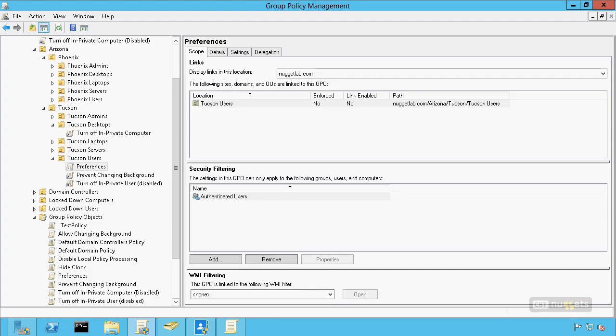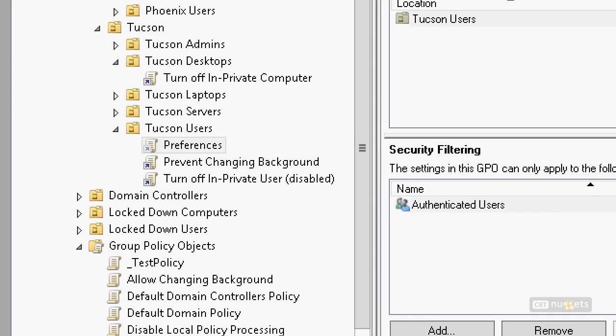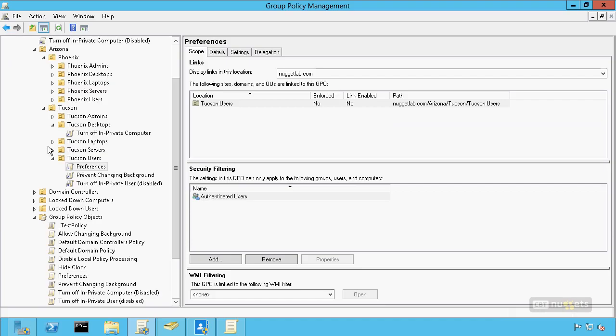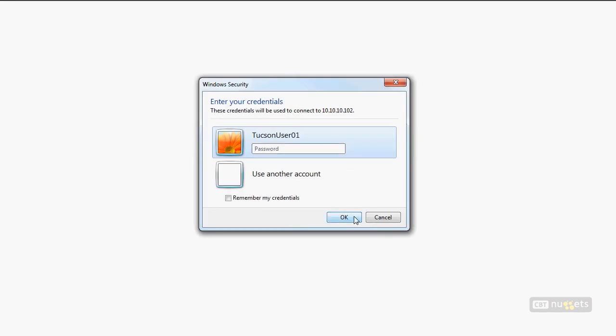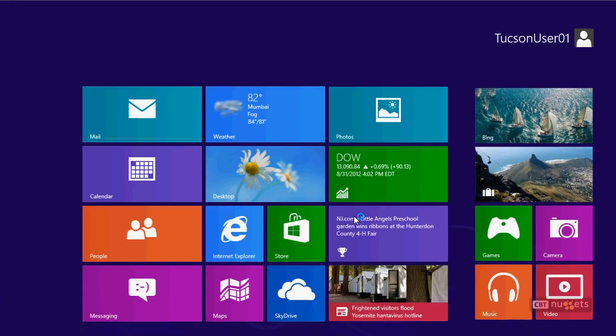So let's go ahead and take a look at a policy here. Now I've got one linked here to the Tucson users, but as you can tell here, it's grayed out. You can see that's kind of dimmed out right there. Well, as a result of that, we're not going to see it take effect when I go to this computer here and log on. So let me connect real quick here to Tucson user after I enter in the password.